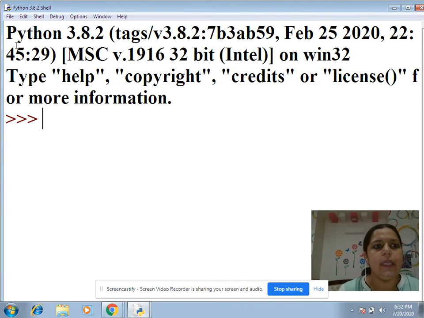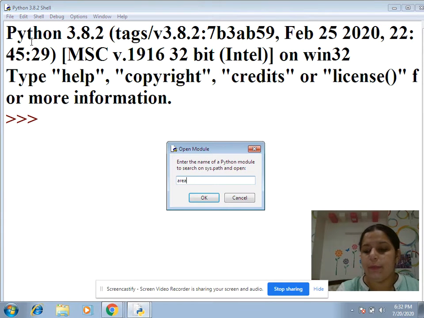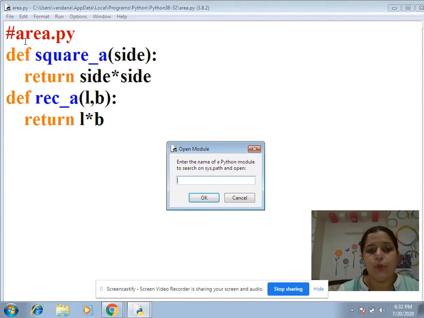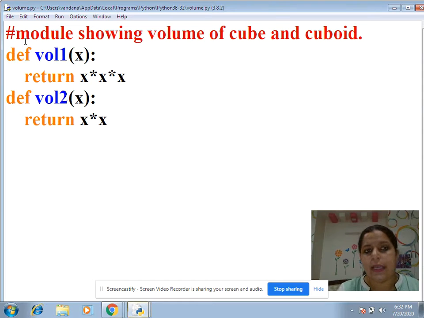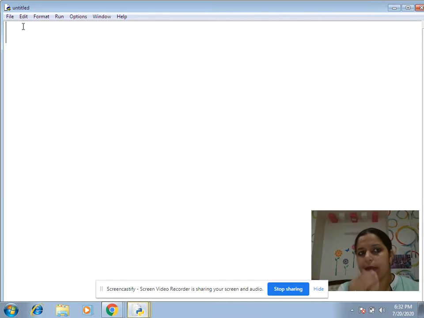So I have already created certain modules. I have created one module with the name area.py. In this, I have created two functions, square underscore a and rect underscore a. And I have created one more module with the name volume. In this, I have created two functions, vol1 and vol2. So let's do the practical of the same, how to run this module in a Python program.